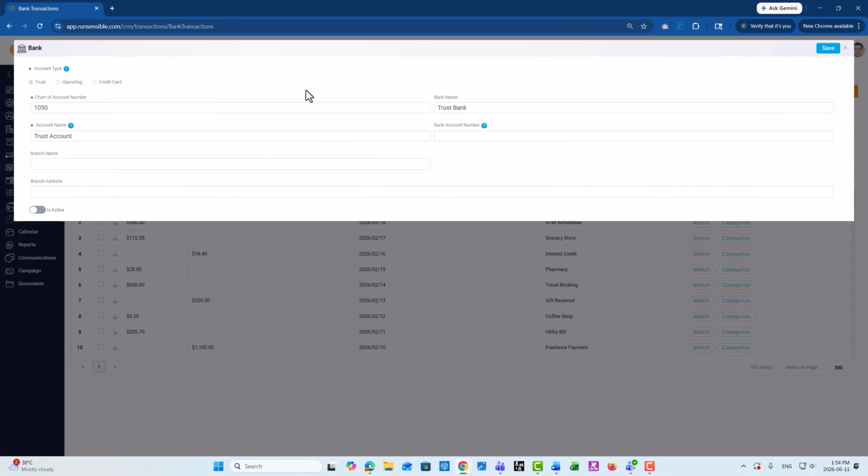When you select View/Edit Bank, the system opens the bank account edit interface. This page allows you to update the main details of the account. You can modify fields such as the account type, chart of account number, account name, and bank number. There are also optional fields for branch name and branch address if you need to store more detailed banking information.